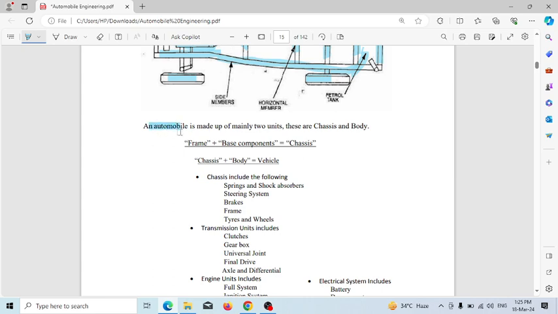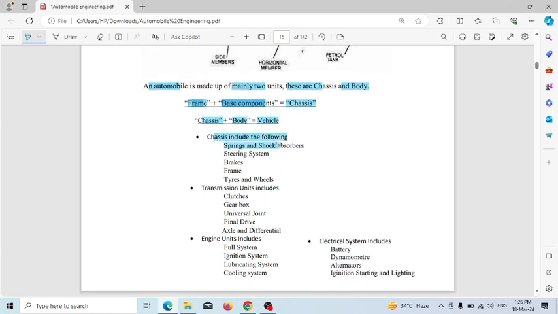So an automobile is made of mainly two units: chassis and body. Further, frame and base component combine together to form the chassis, which means the chassis is formed from two elements, the frame and the base component. Chassis plus body completes our vehicle. The chassis includes the following: springs, shock absorber, steering system, brake, frame. As you know, frame plus base component gives us the chassis, so the frame is an integral part of the chassis.